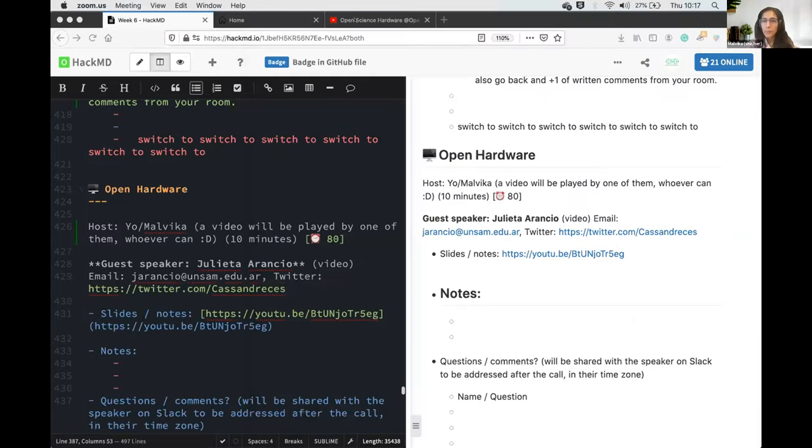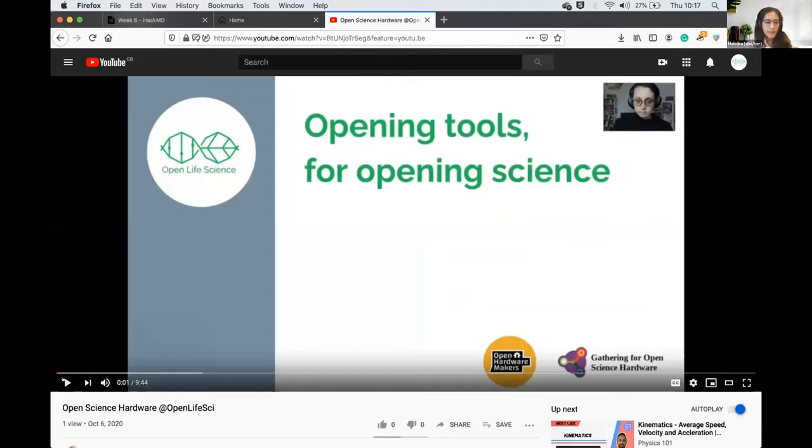Yeah, so to give a bit of background, Julieta is running a project called Open Hardware Leadership, which is a similar program to Open Life Science, but for the folks who are developing open hardware. I have met her in different contexts where she had been promoting open hardware in Argentina, where she is based. And we really wanted her to talk to our cohort, and that's why I requested a video. I'm going to try to share, and please let me know if the volume is all right.